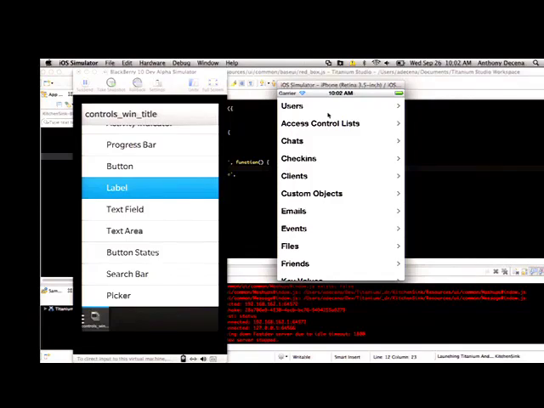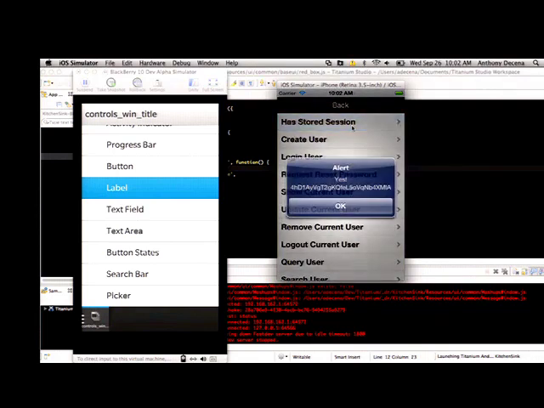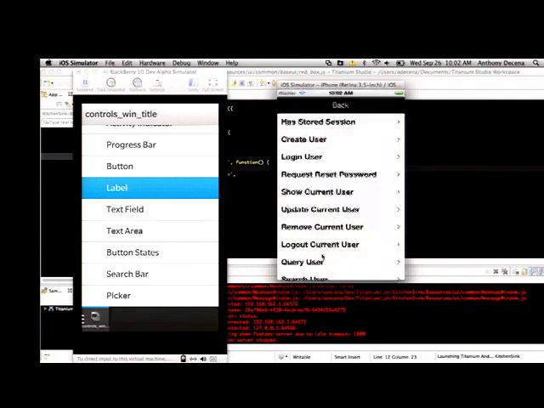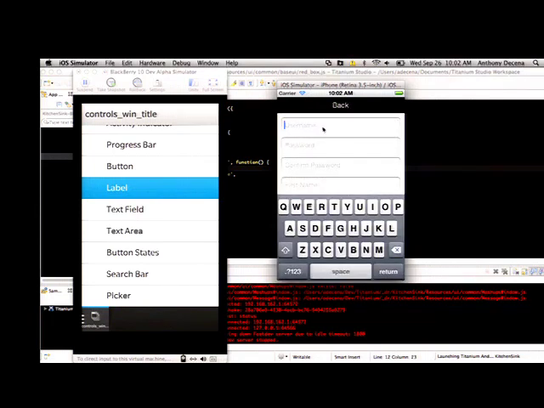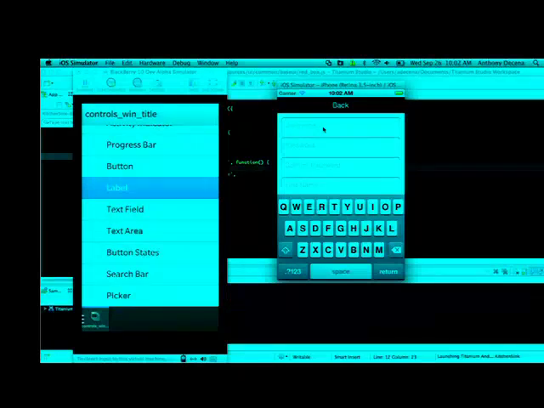One of our most powerful features is the users. Let me see if I'm logged in here. I'm currently logged in. Let's see, log out, current user. So let me create a user here. I'll call him.